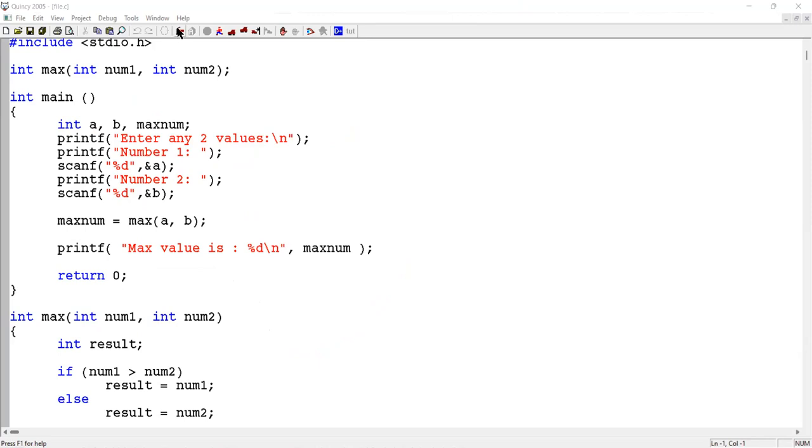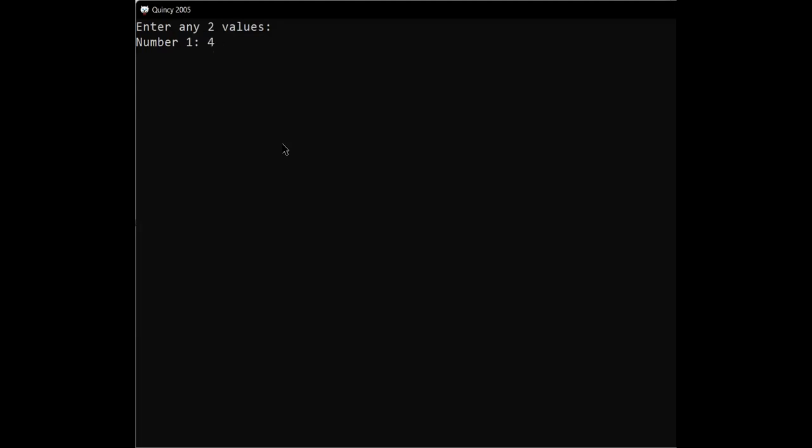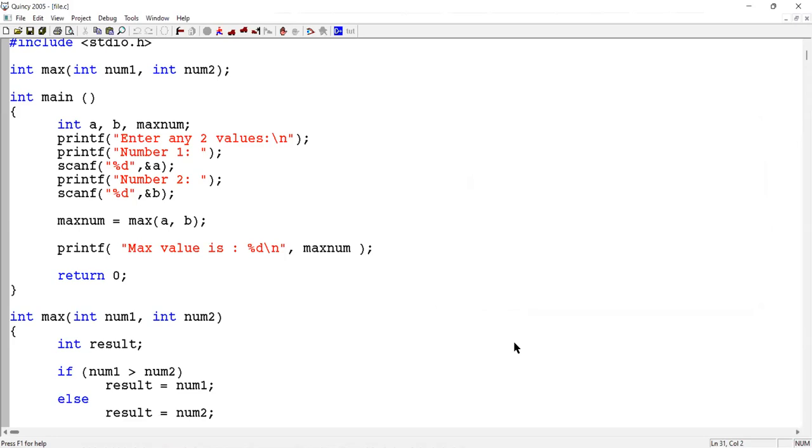A little bit confusing, no? Okay, I try to get the output. Successfully built this one and get the final output. Enter two values. What are the two values I give? Two numbers, no? First number as 40, second number as 30. What is the biggest number? It is 40. Likewise, you can get the output like this. Okay, it may be confusing. I think you got the point.